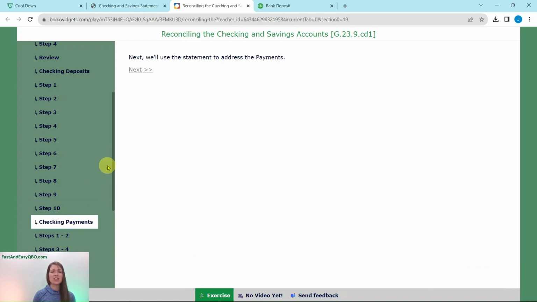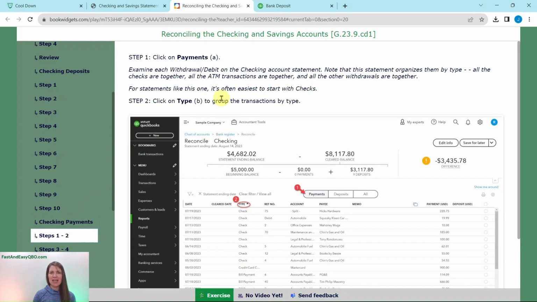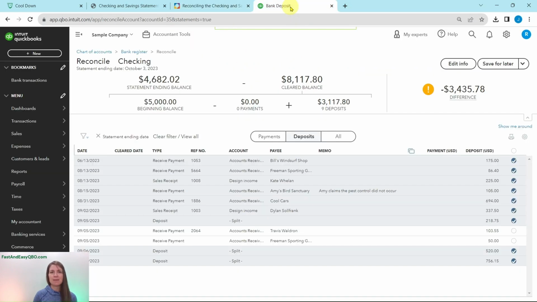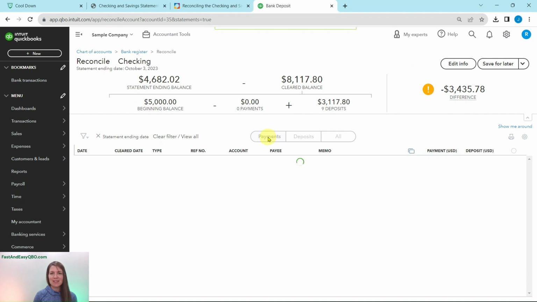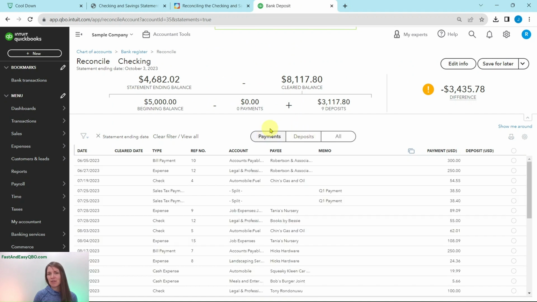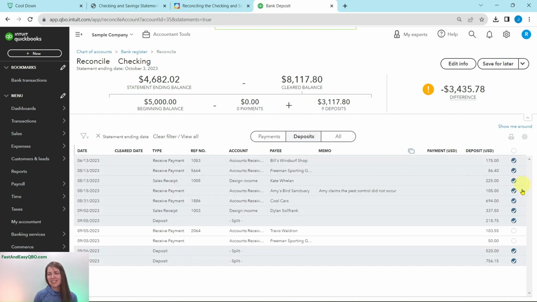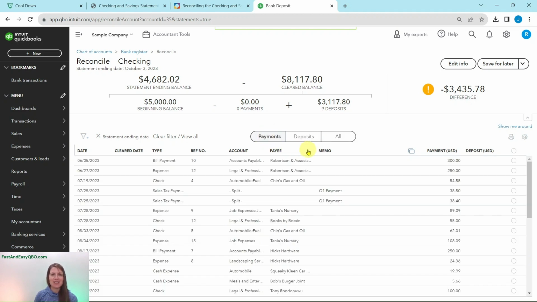To do this, we're going to click on the Payments tab so that we're only seeing the payments. Let's go ahead and do that. And just so you know, even though you've clicked into this, if you went back to the deposits, everything is still saved. So you don't have to worry about anything being unselected. All the work that we just did is still saved. So now we're just going to look at payments. This is like a filter here.